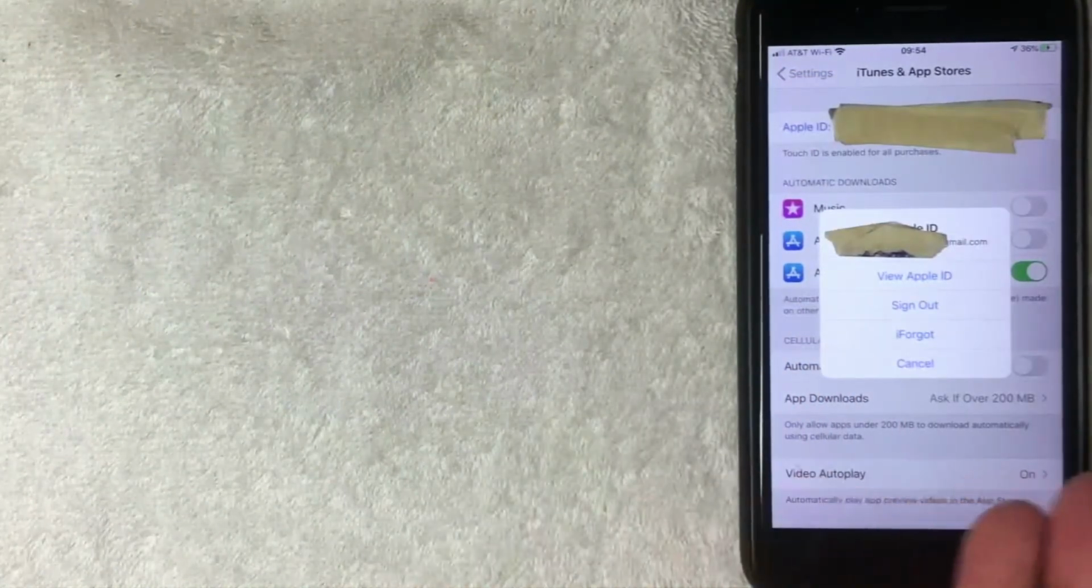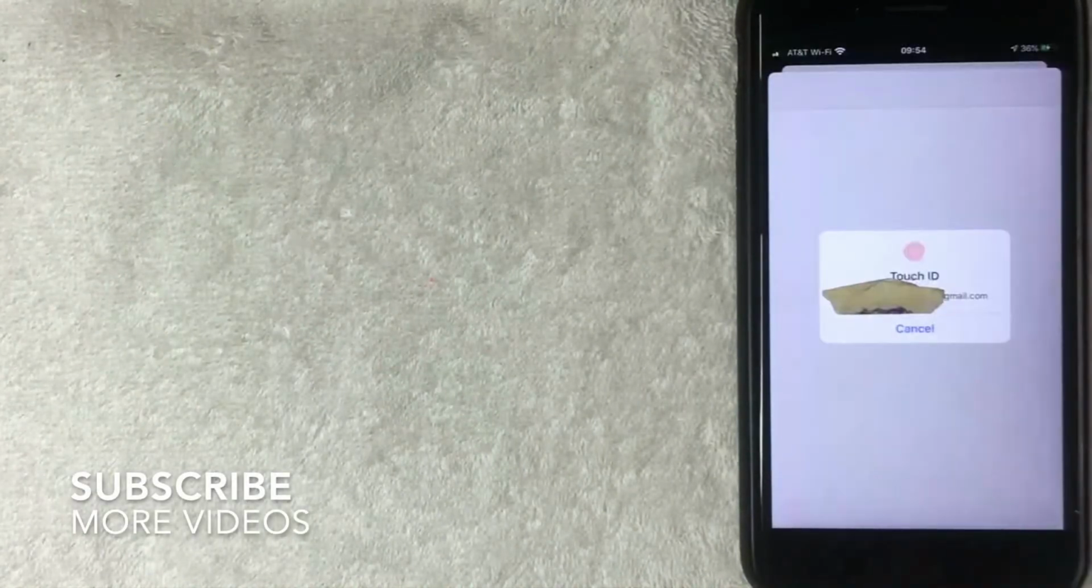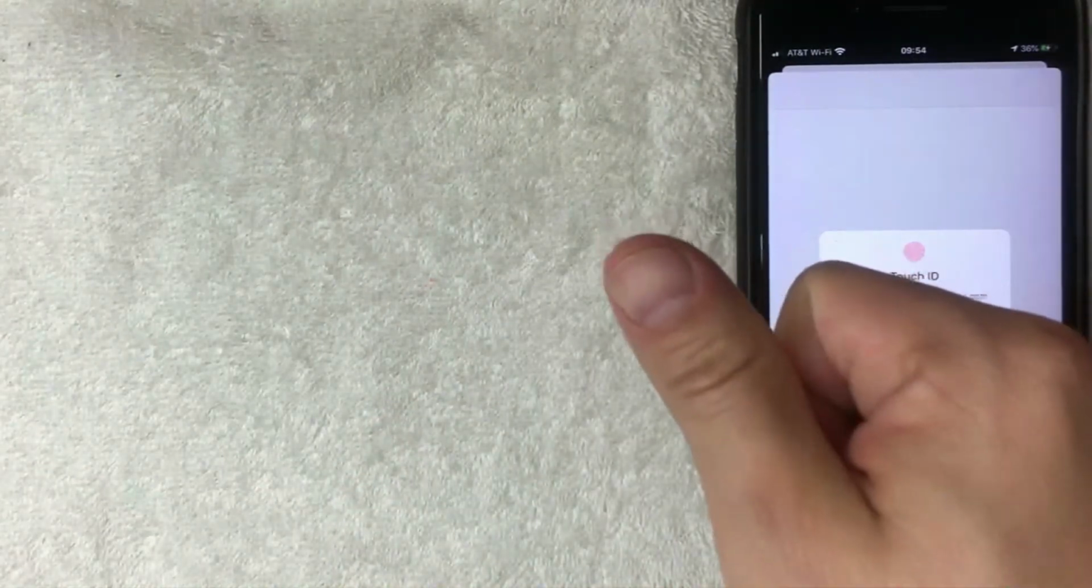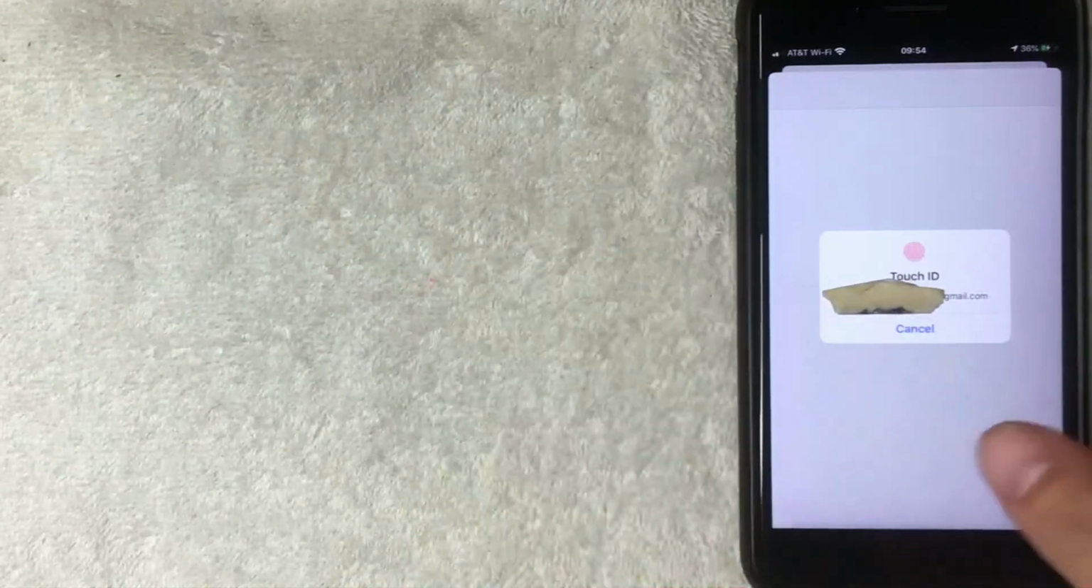All right, next this pop-up happens, and it gives you a couple of different options, but what you want to do is click on this line right here called View Apple ID. It's written in blue. I'm going to click there now. Once you click there, you will need to register your thumbprint to use as a Touch ID to log in, or you can enter your password. For me, my Touch ID is registered, so I'm going to go ahead and use that right now.